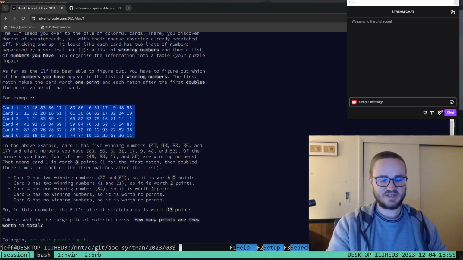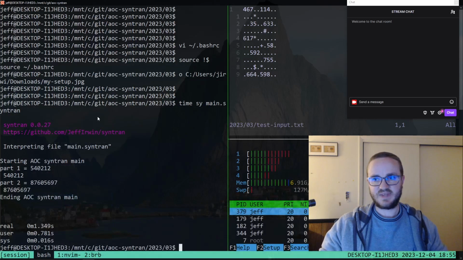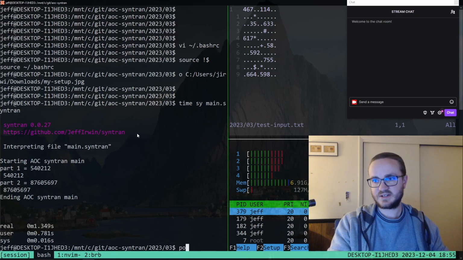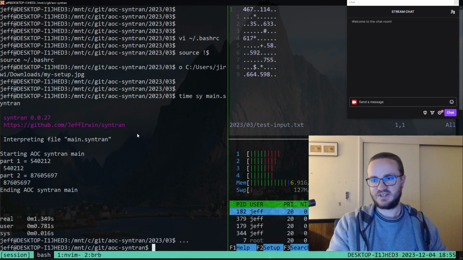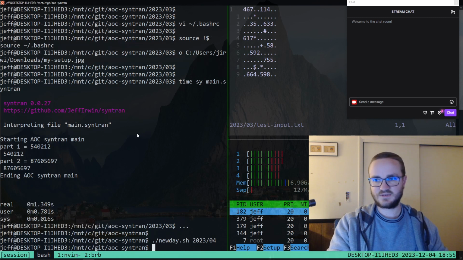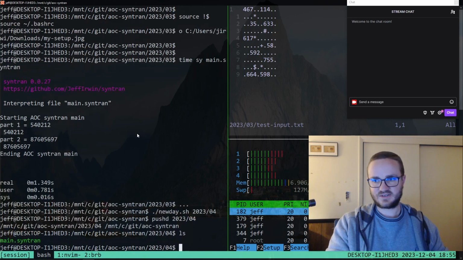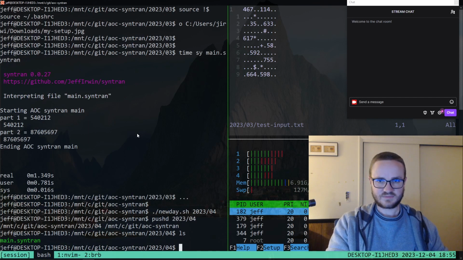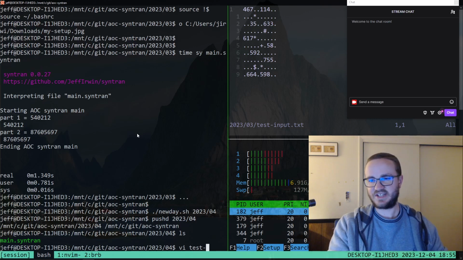First of all, let's copy this. Let's make a directory for today. New day, 2023-04. Go into that directory. We have our main function, which is copied from a template. I covered that in day 1 and maybe day 2. So now I have this template that just copies over for every day that I start.